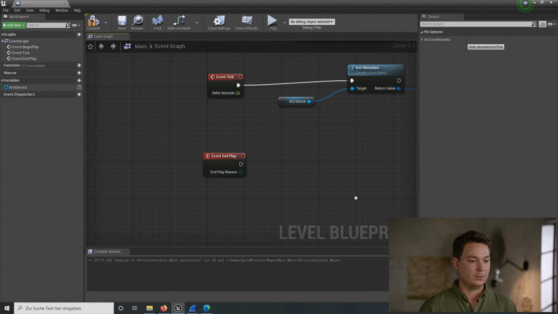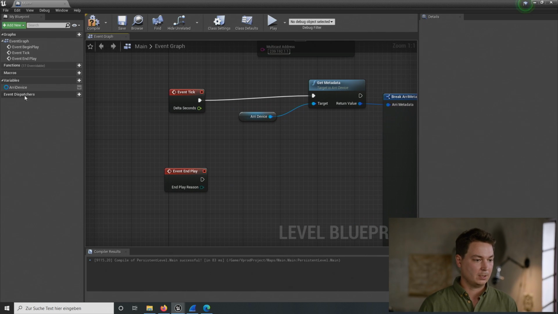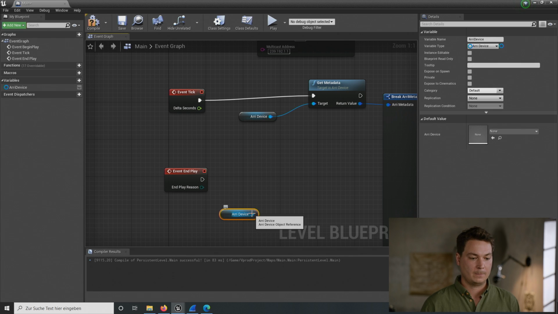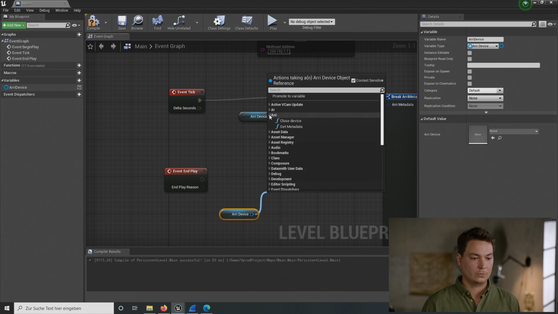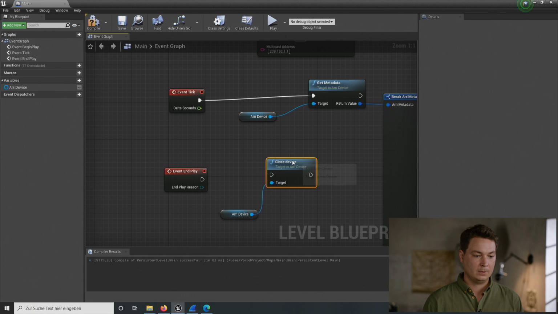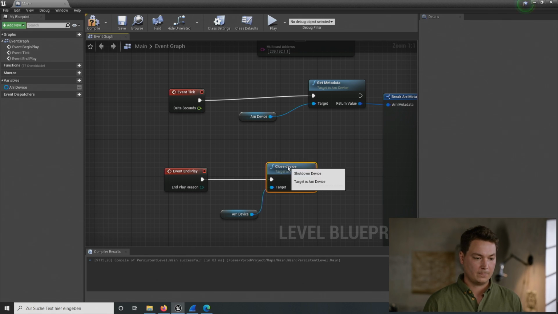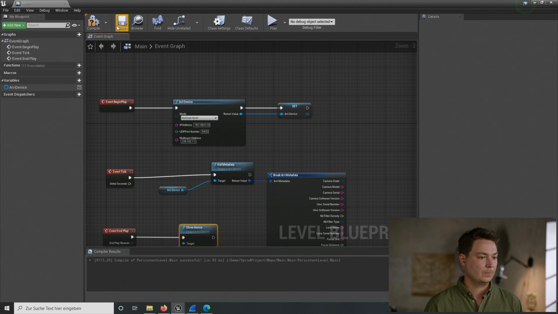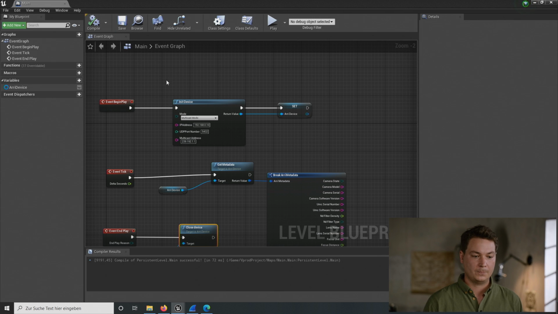Now, one last step before I forget it, because you shouldn't forget it, it's important, is you need to close the device when the game ends. So again, I'm going to get my device, drag out, close it, and on event end play, the device or the object will now be destroyed. Okay, compile, save, and that's it.